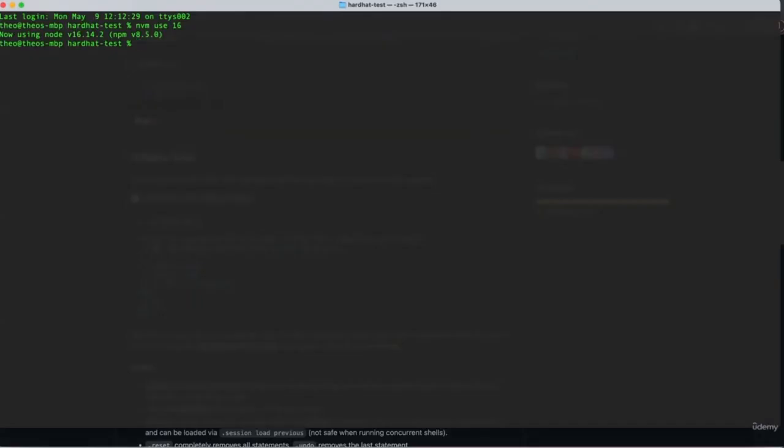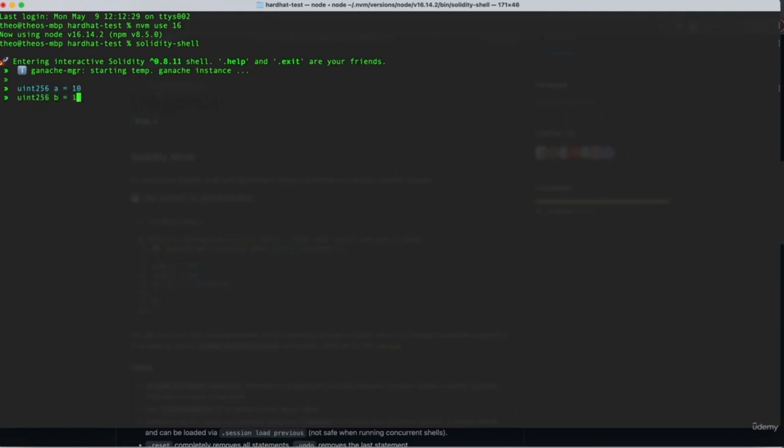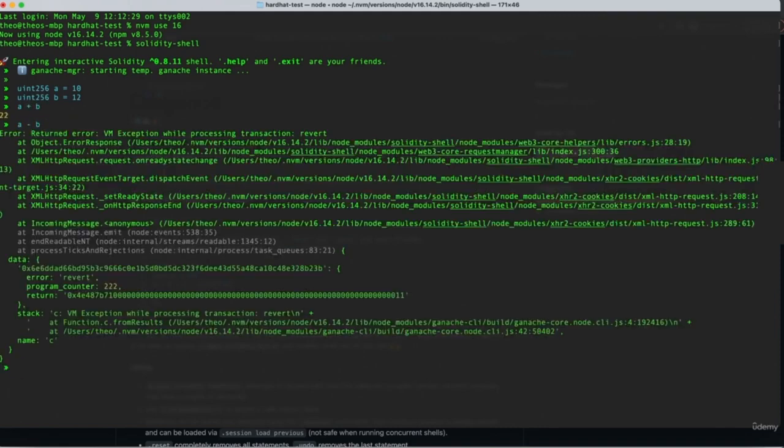Okay, so to use it, we'll just type in Solidity shell. So we can just start writing some Solidity code. Let's start here. uint256 a is equal to 10. uint256 b is equal to 12. So if we did a plus b, we get 22. We do a minus b, we'll get an error because there is an underflow.